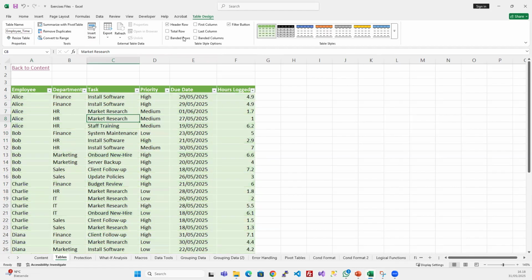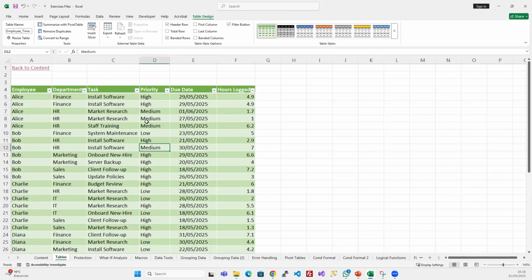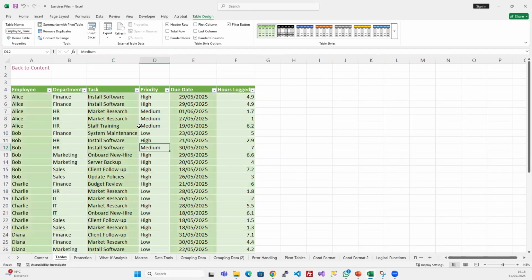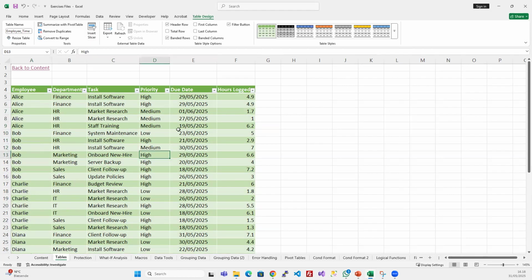So if I remove the banded rows, you can see banded columns kind of puts the bands on the columns as against how it was before when we had the bands on the rows. I think this one looks way better, but it depends on your use case. You can decide to put the bands on the rows, on the columns, as the case may be, okay? So that's how you can customize your table and just pretty much make it look like what you want it to look like, okay?